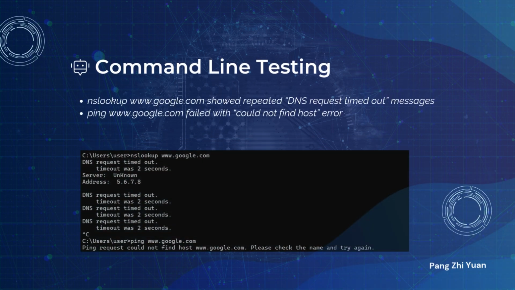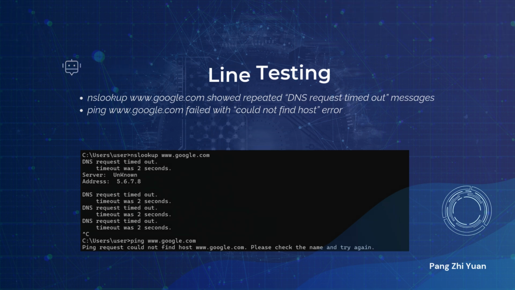Our initial testing used command line tools to confirm the issue. The command nslookup www.google.com showed us repeated DNS request timeout messages, and ping www.google.com gave us a result of failure with "could not find host" errors. These results clearly indicate that our DNS server configuration was invalid and non-responsive.